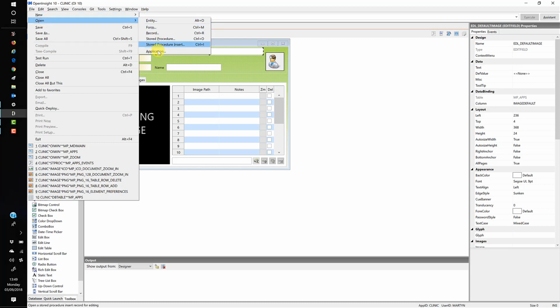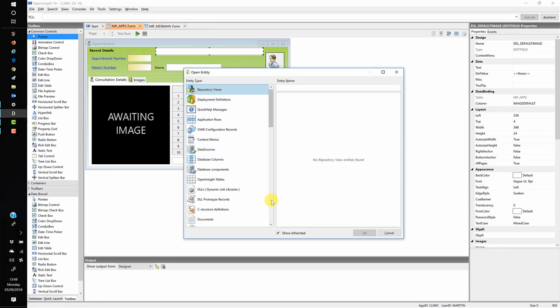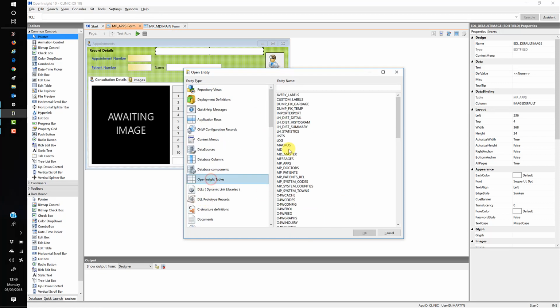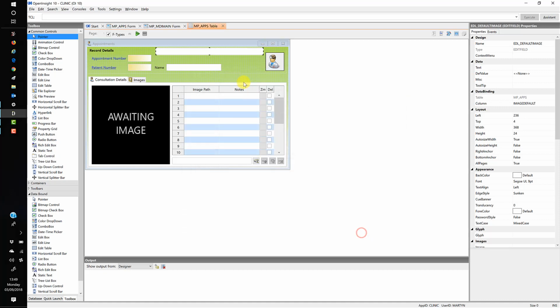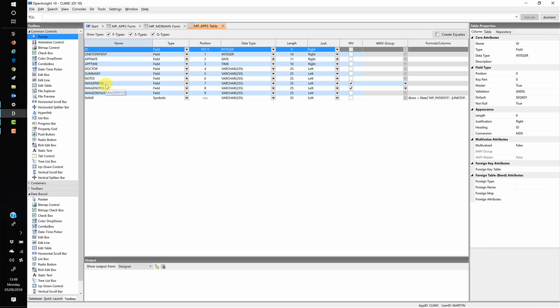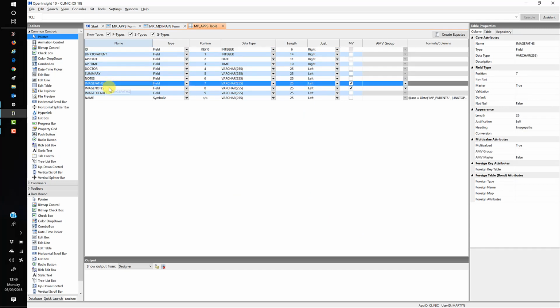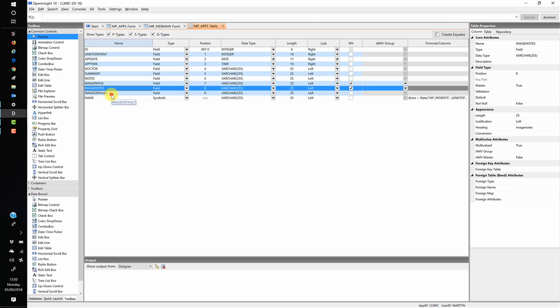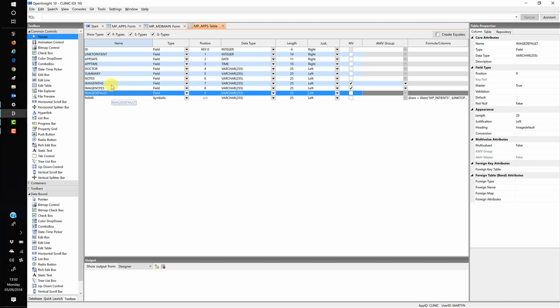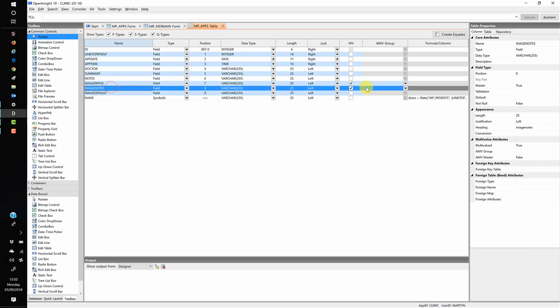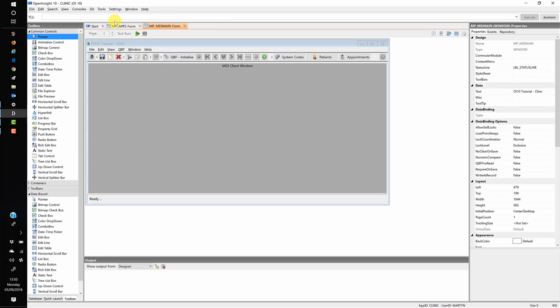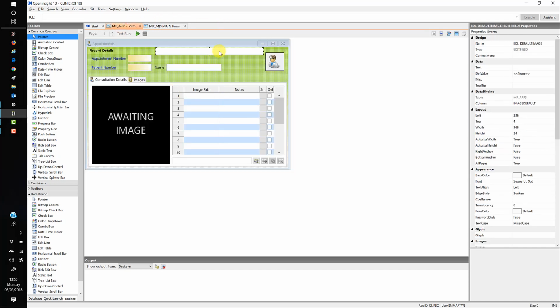If I go into open and we go entity and we go down to the, where are we, OpenInsight tables. So in the MP apps table, I believe you will be missing image paths, image notes, and image default. So you might want to create those, with image paths and image notes both being set to multi-value. Otherwise, nothing overly special about those particular dictionary items. So the first one of those, image default, you hook up to the edit line, and then we're done.